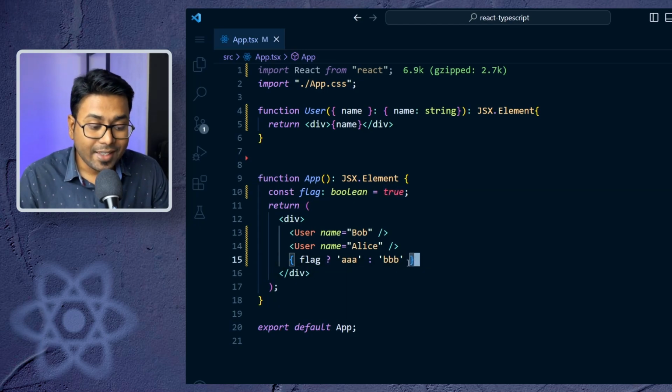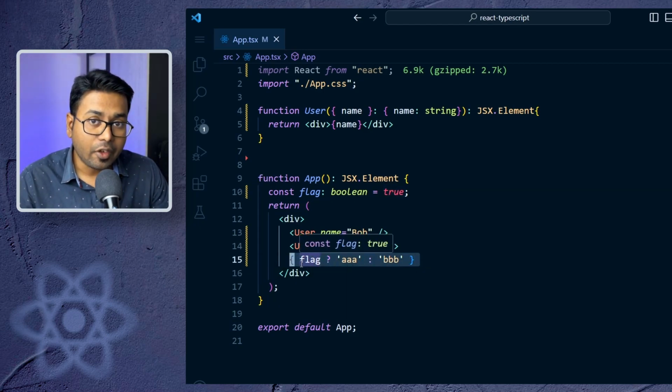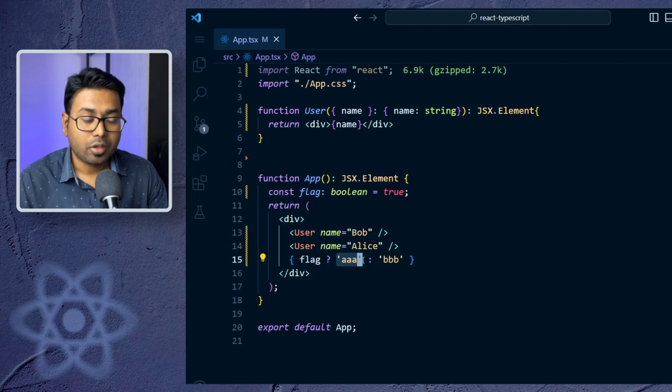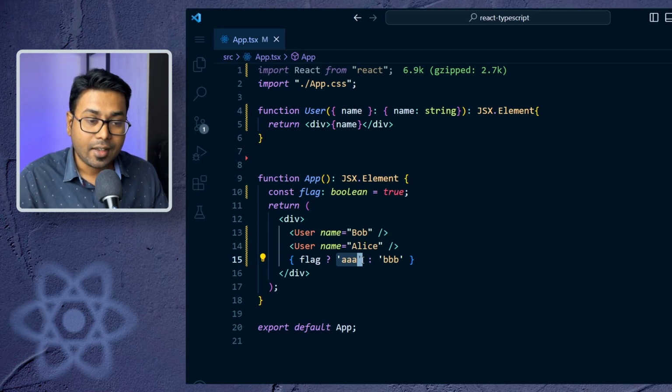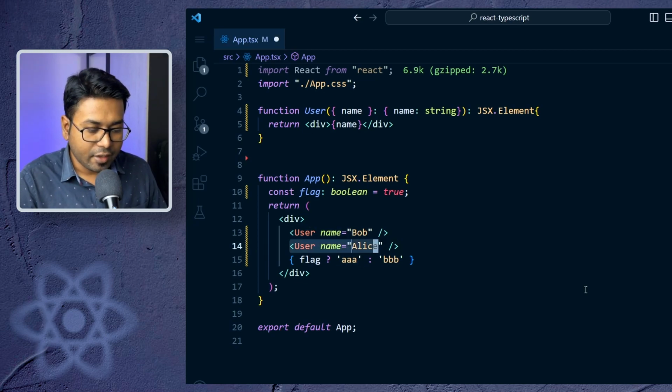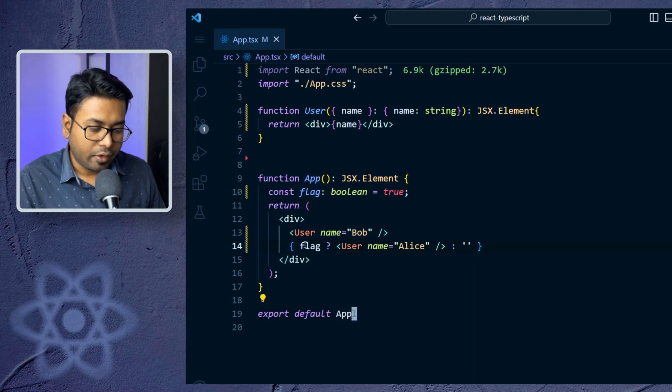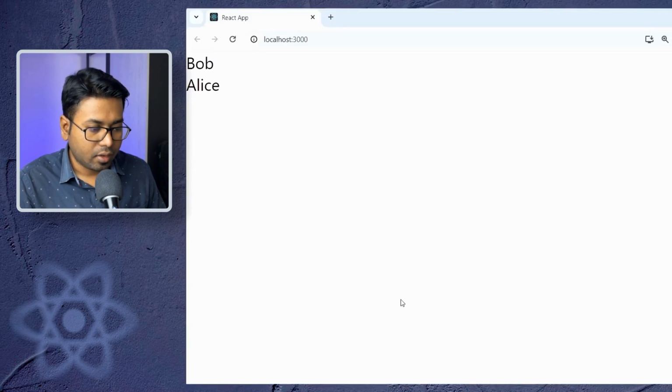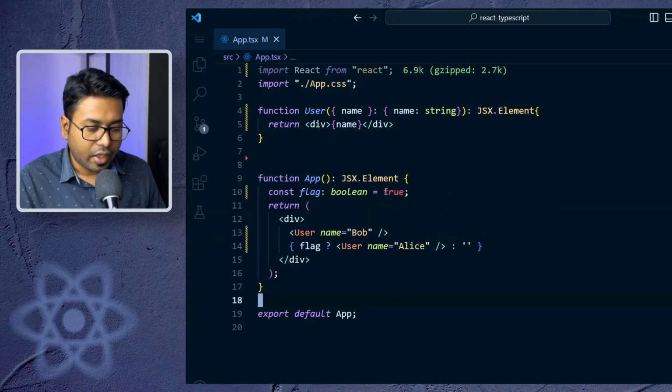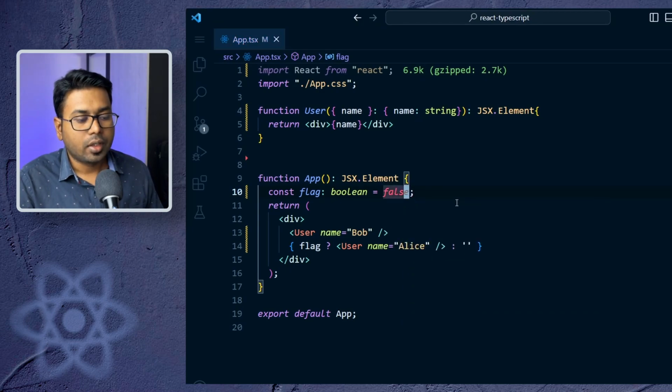As the code inside this curly brace is JavaScript, instead of printing a string, you can print a component also. And that is the power of React. You can mix JavaScript with the JSX tags creatively, and whatever you think of, you can do that. So if the flag is true, then you print this component, otherwise you just don't do anything. So what will happen here? If the flag is true, we are showing Alice, and if the flag is false, then we are not showing anything.